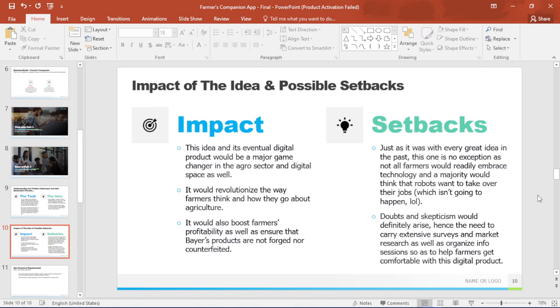Right, so next slide has to do with the impact of the idea and possible setbacks. All right, so the impact of the idea. This is going to be a major game changer. I strongly believe it's going to be a major game changer, as it's going to change the agro sector for good, as well as the digital space, and it will help farmers think beyond the confines of tractor, hose, and so on. It will certainly revolutionize how farmers think, and how they go about their farming activities.